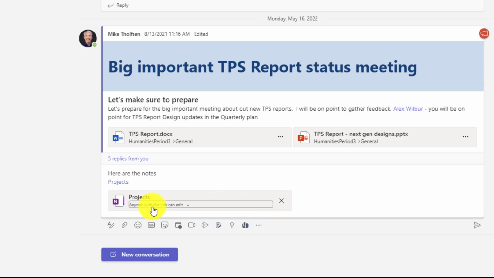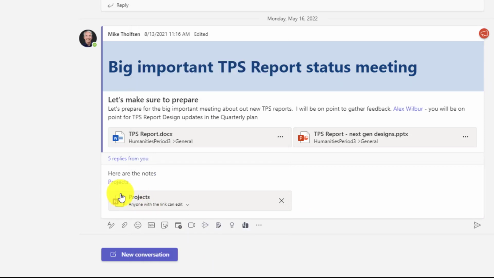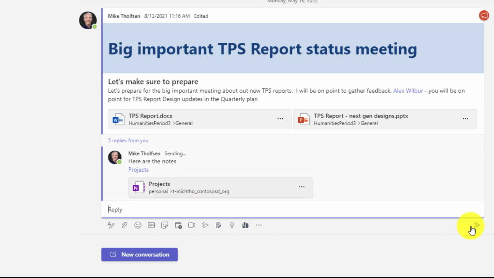And you can say who can edit, so I can open this up. I can set the permissions. So this makes it really easy for anyone who sees this message when I post like this. Now they can just click that chiclet and they can access the notes. And this works for different types of OneNote links that you paste from different clients as well.